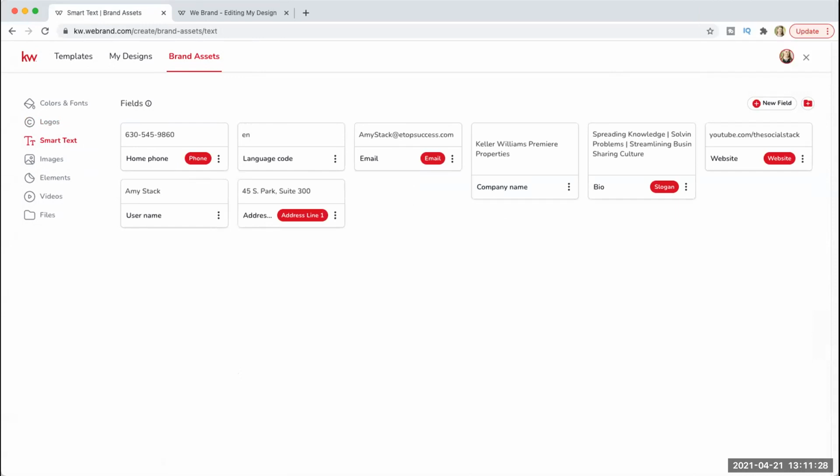License number. Short bio. Yep, you can see I've got a section here. A license number is good. Taglines, if you have taglines. Anything else you're always typing? Yeah, perfect tip. Thank you.